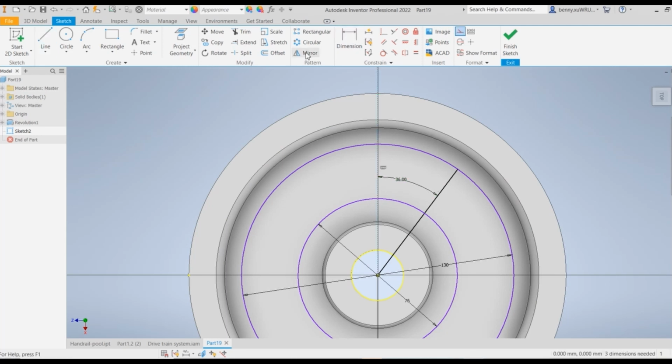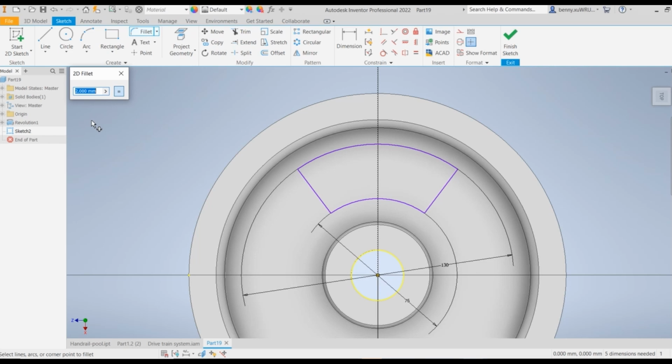Get the mirror, this one, and then the mirror line will be in the middle, and apply. And trim function, trim outside, and trim outside, and trim these two. Okay, and fillet, and 5. Remember, all around.